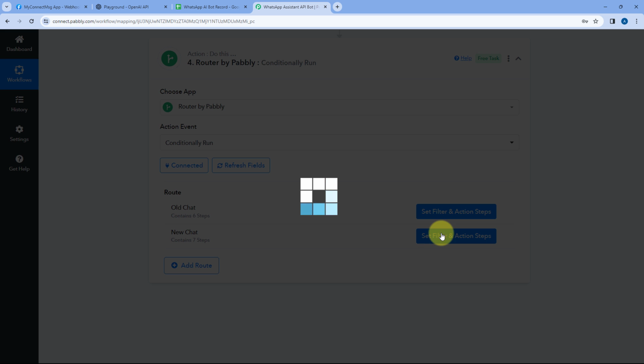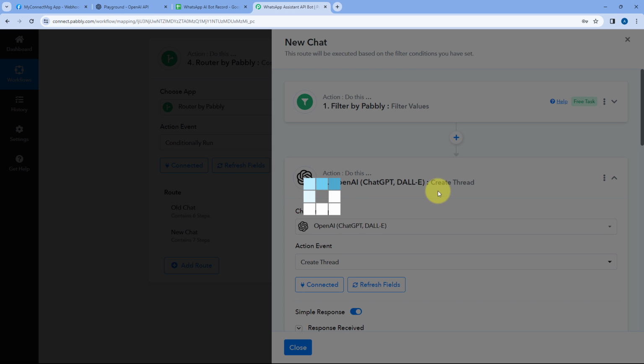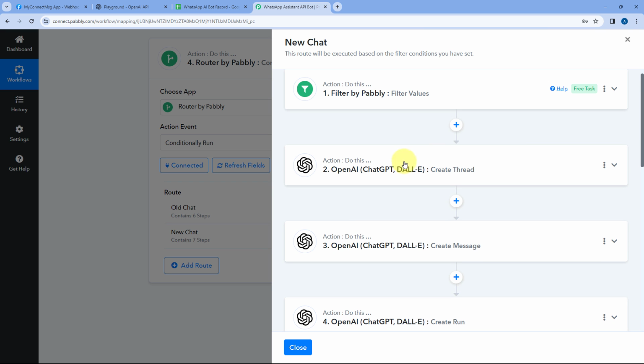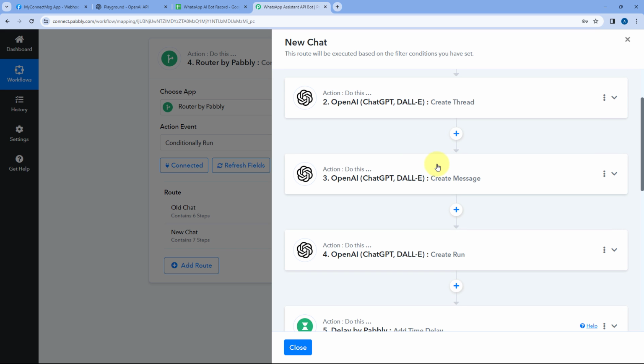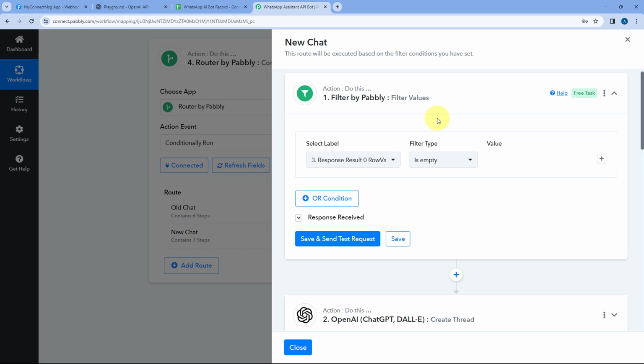And using this particular route, what is going to happen? First, we are going to create a thread over here, because it's a first time user, they don't have an existing thread in our AI assistant API bot. That's why we are going to create a thread over here. And after creating the thread, in the next step, we are going to send the message. But before that, you will notice we have added this filter condition, which decides on fulfilling which condition we want the automation to continue using this route.